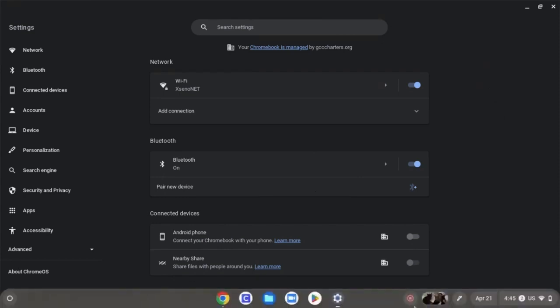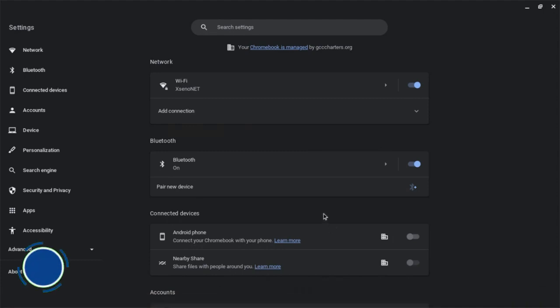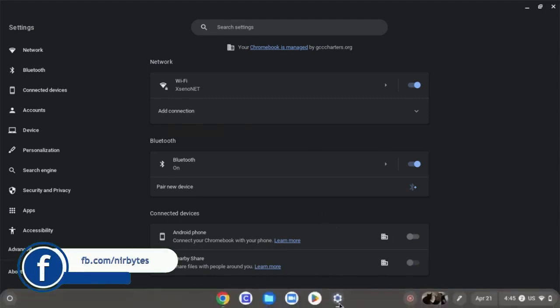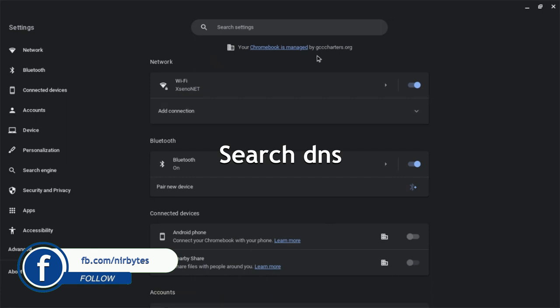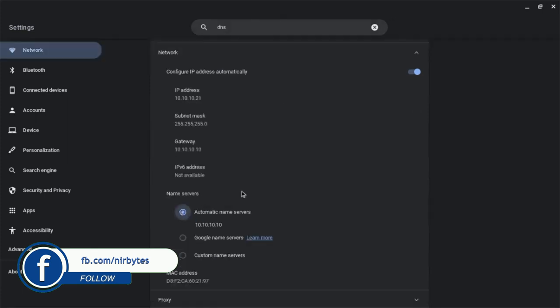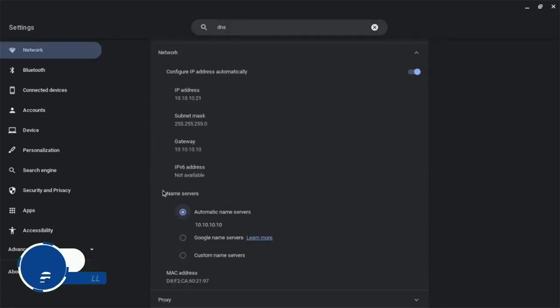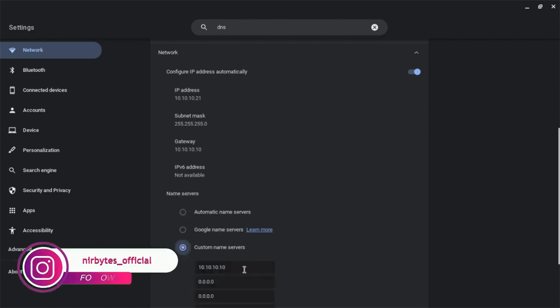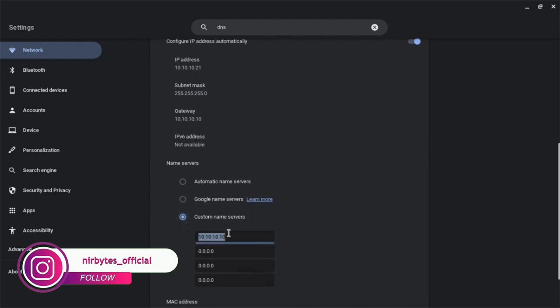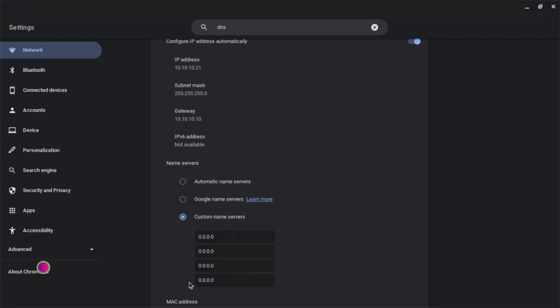You can see at the top search setting. You need to click on that search setting. Now after you click on that, you need to type DNS. Now search for DNS. Then here you can see at the bottom, you need to choose the DNS server, custom name servers. Here you need to type all 0.0.0.0 and make all the name servers as same.